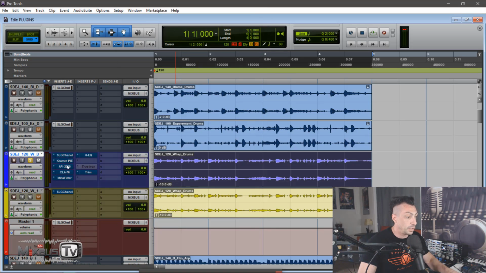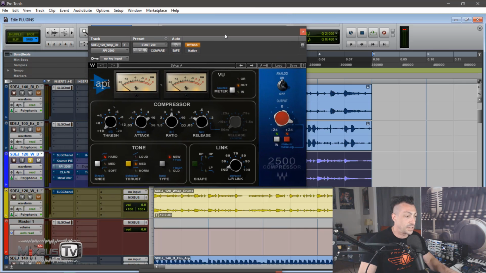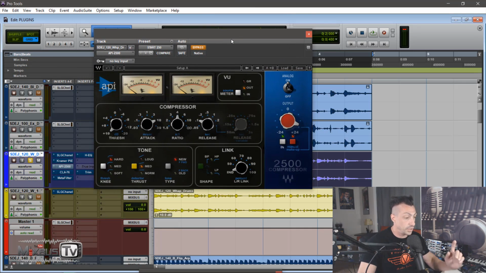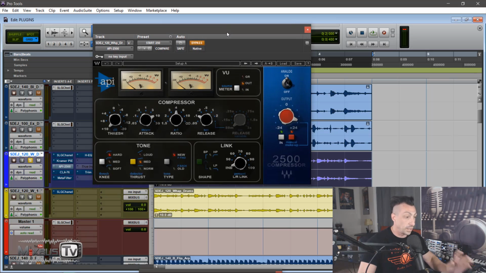Then we have arguably my favorite compressor from Waves, the API 2500. You know, guys, I have the hardware, but I love this plugin so much. It's a real workhorse. But one thing that people might not know about this plugin is that when you engage the analog here on this panel, it doesn't just add hiss and noise, it actually soft clips the output of the plugin. So let me show this to you.